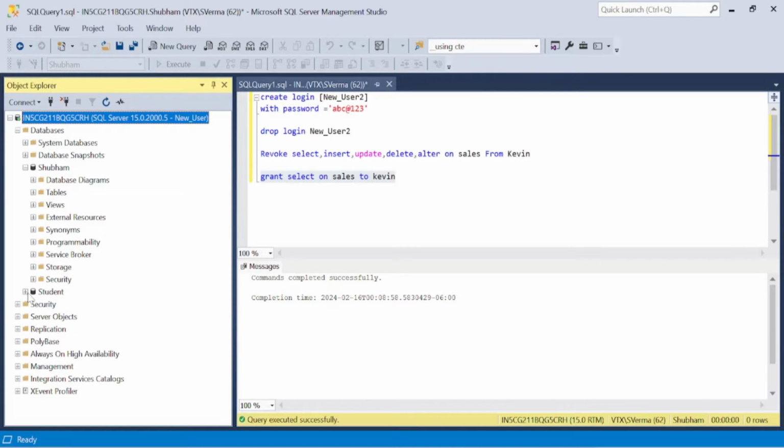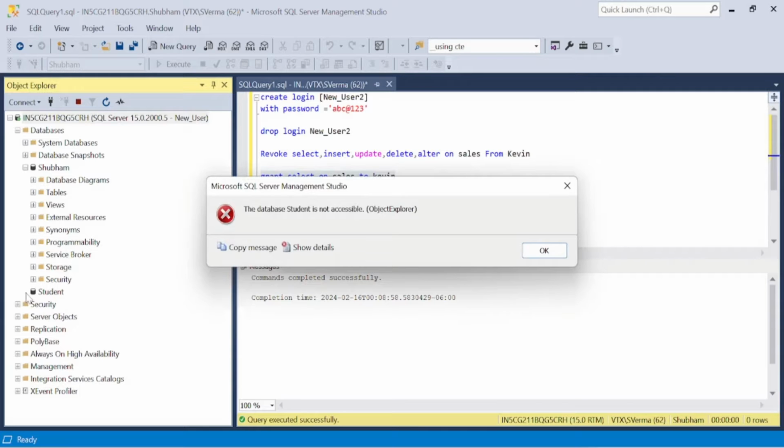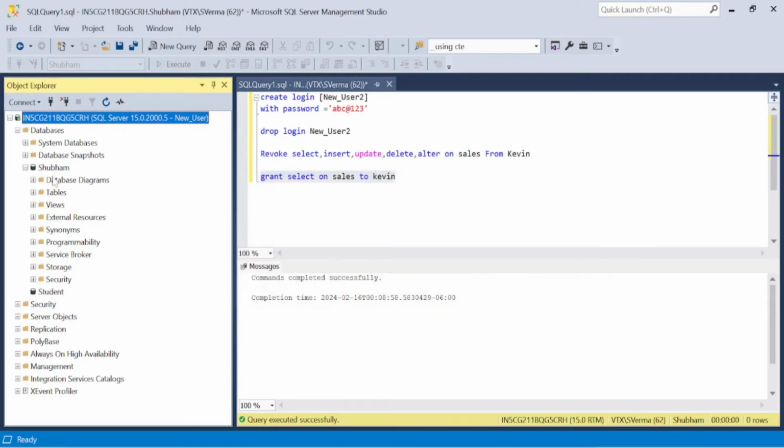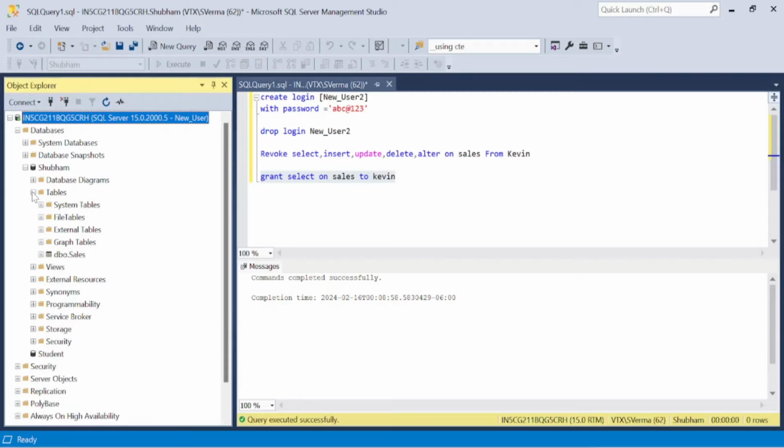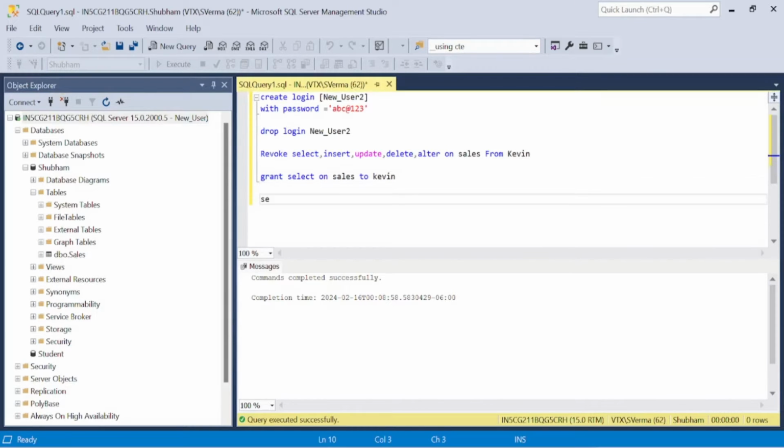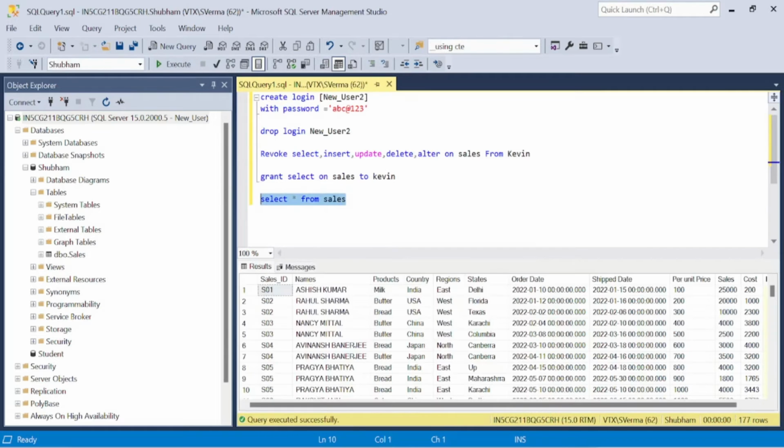But if I try to click this student database, again it will throw me an error because we have not given the permission for this database. We have only given the permission for this Shubham database. And under the Shubham database, guys, I can only see the sales table because we have only given the permission for the sales table. And now if I try to see this table, I can see this select star from table name, which is sales. But I can't perform other actions because we have only given the permission to view this table with this select command. So I hope you are clear with all the concepts which we have covered in our tutorial.